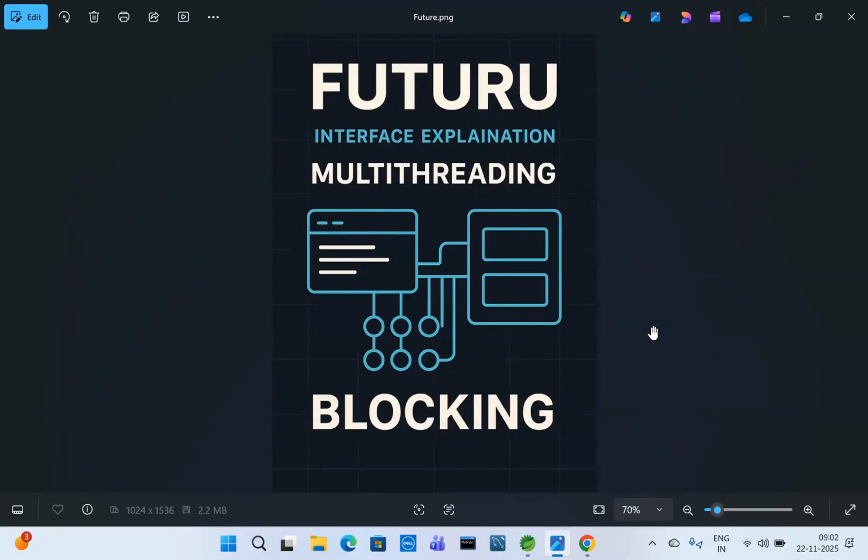This is Shankar. In this video, I will explain the Future interface in multithreading. By using this Future interface, we can achieve the blocking mechanism. In the last video, we discussed thread pools or the executor framework. By using the executor framework, we can achieve asynchronous communication. While using the executor framework, if I want to block the thread until its execution is completed, we can use the Future interface.